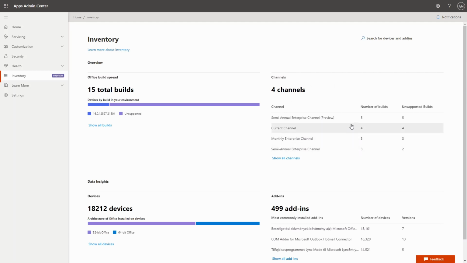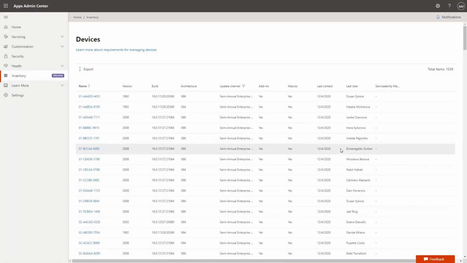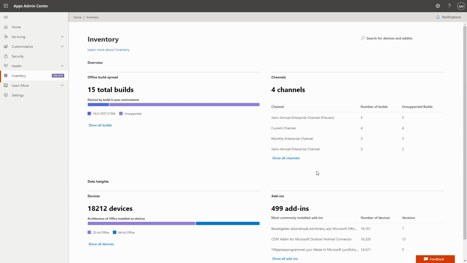We actually expose similar information on the right-hand side, indicating how many channels you're currently using. We can again see all the different channels, a breakdown of how many devices are supported or not by channel, and then give you the total number of builds that you have and the total number of unsupported by that channel. Again, quickly jumping in, clicking on that information filters it directly for me, quickly giving me access to that important information.